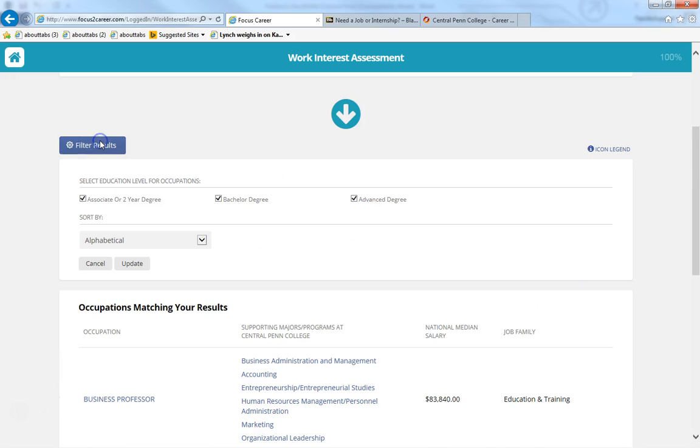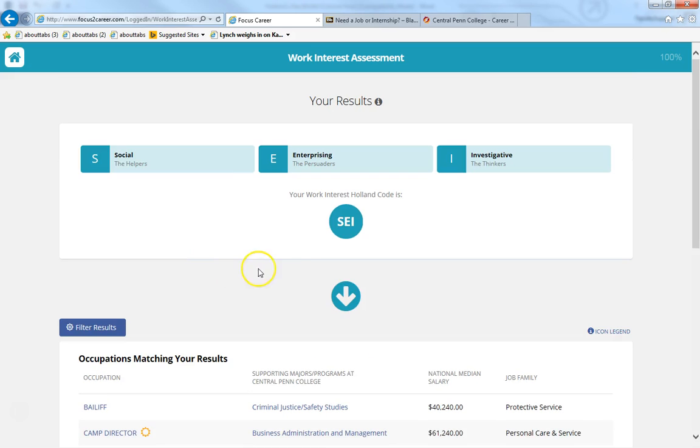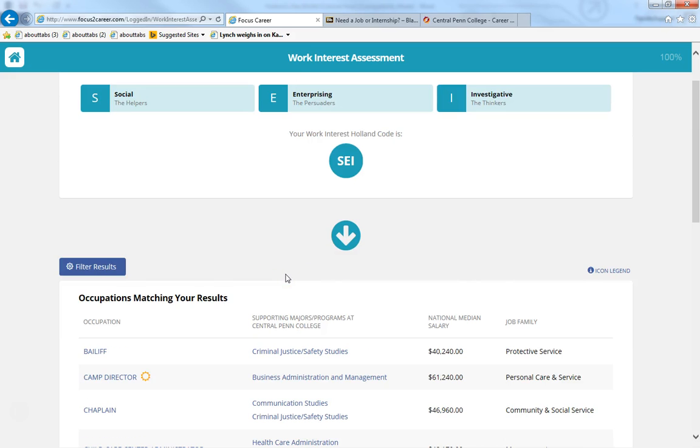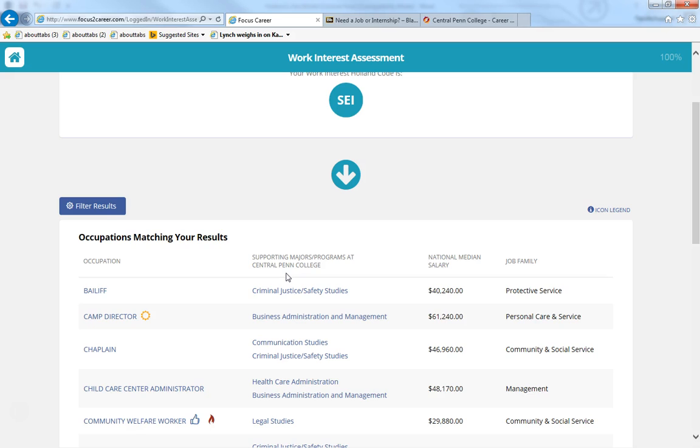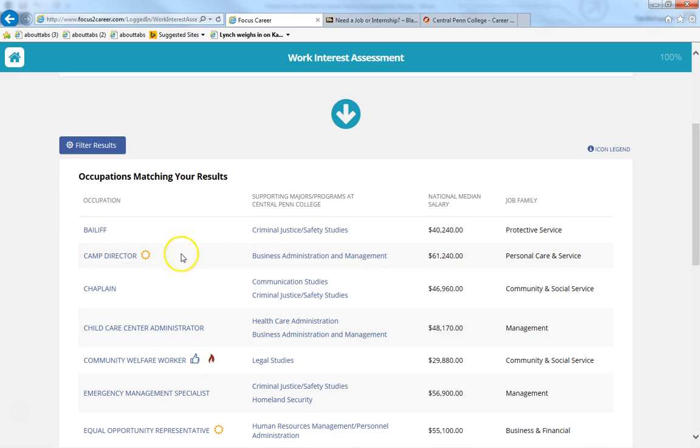Now I can also filter my results, and I can say, you know what, I don't have any intention of getting an advanced degree. I only want an associate or a bachelor's degree. Let's update it and see what I can do with just those 2 degrees. And we'll see some different jobs, but we'll notice that business professor went away because I need an advanced degree to do that job.